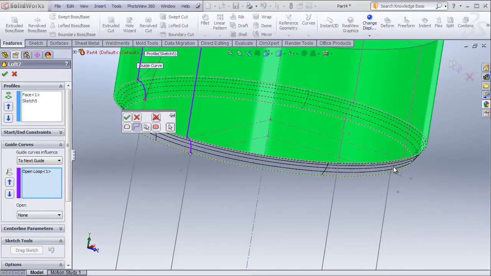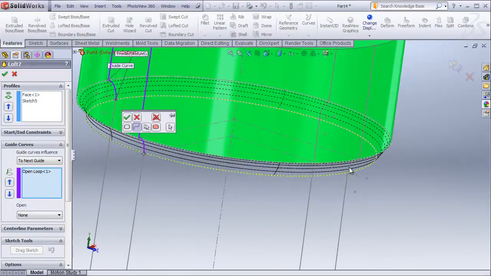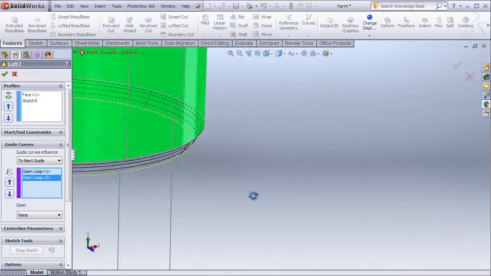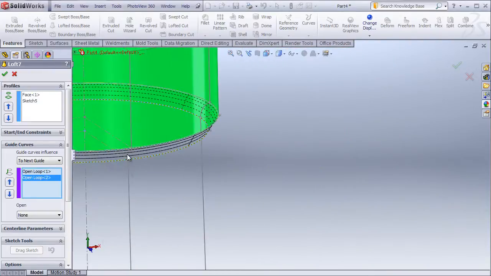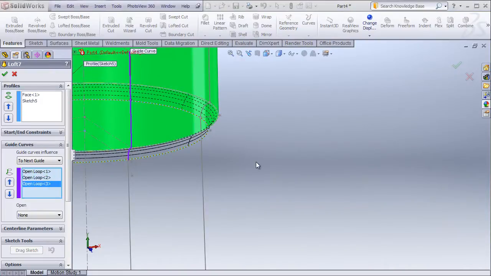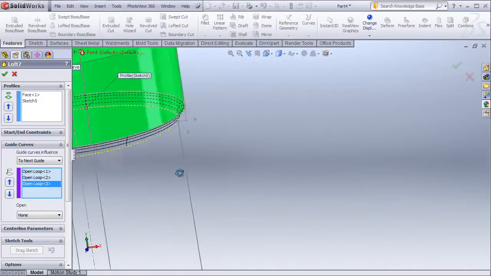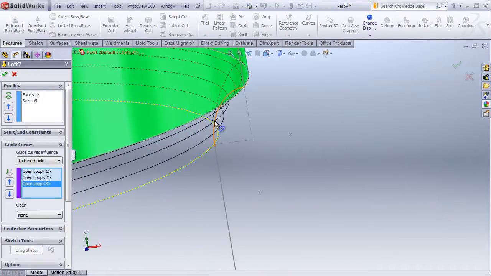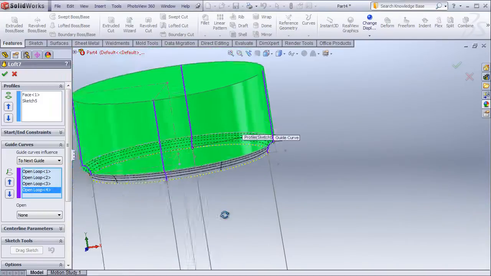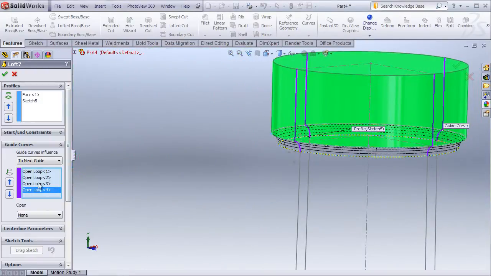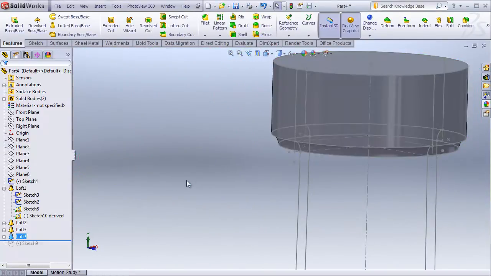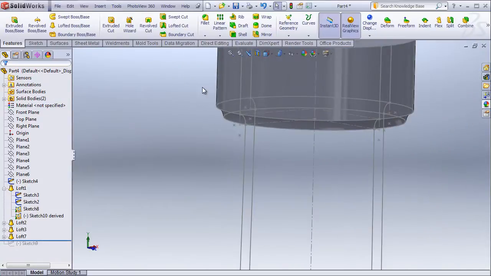Select all the guide curves. I'm going to click OK. And I got that going. So here we go. I'm going to select this one, click OK right here too. So I had all the profiles, open loops, selected. I'm going to click OK. So that profile is ready as well.